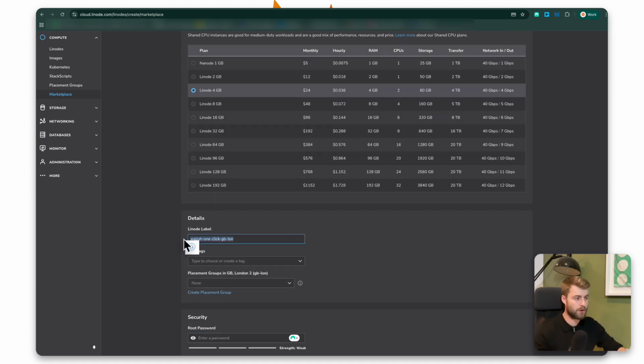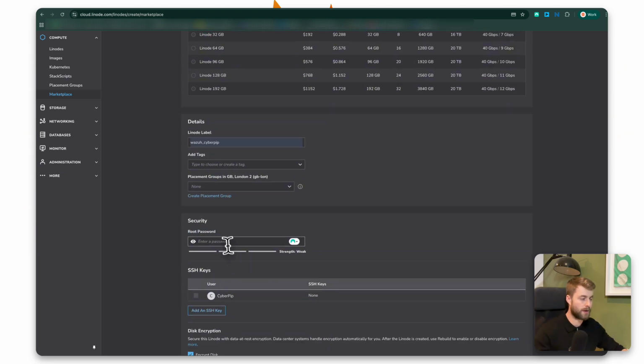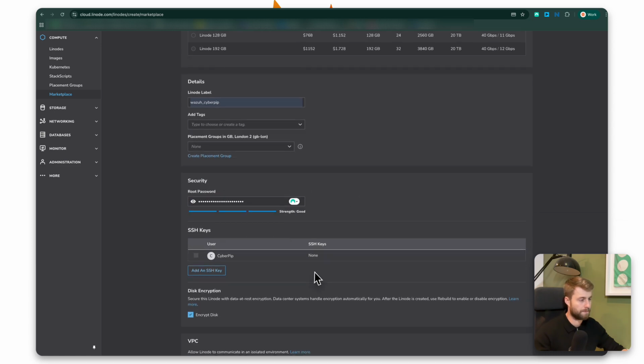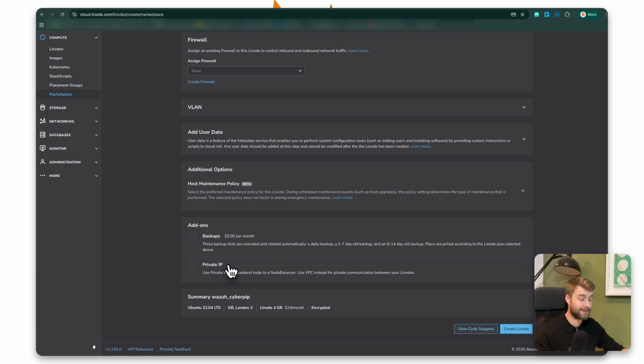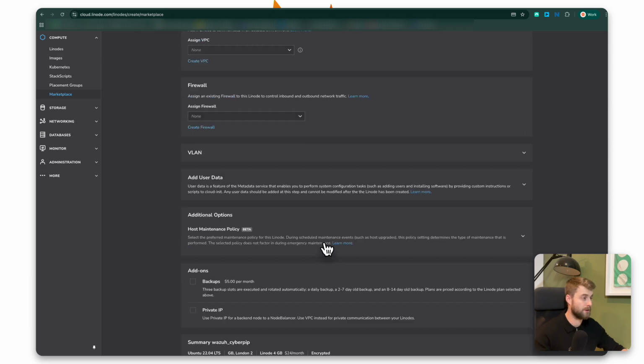So I want the Linode label to be, now we can do Wazuh _cyberpip. Don't need any of that. Now we do want a password, so let me put in my password. It's going to be that one. Scroll down all the way to the bottom, and that's it. That's all you need to do. And then we're going to create Linode.